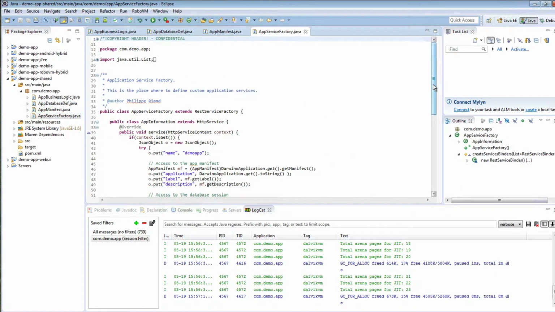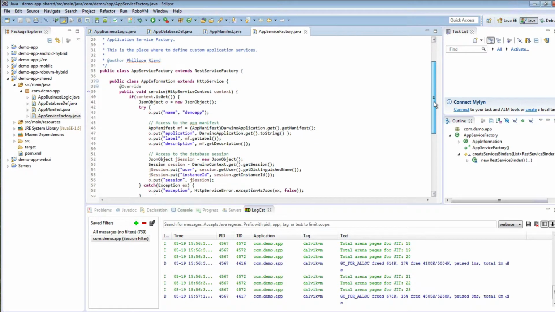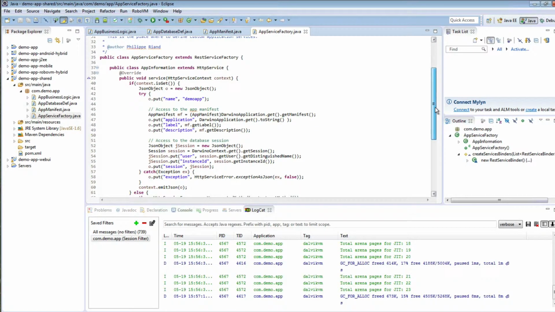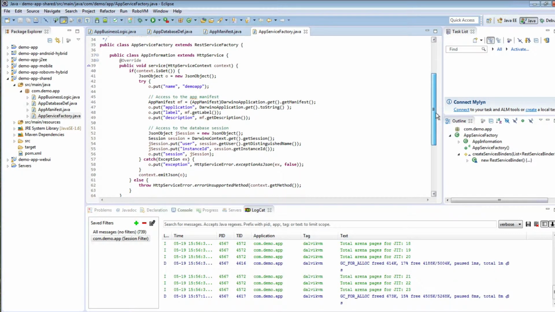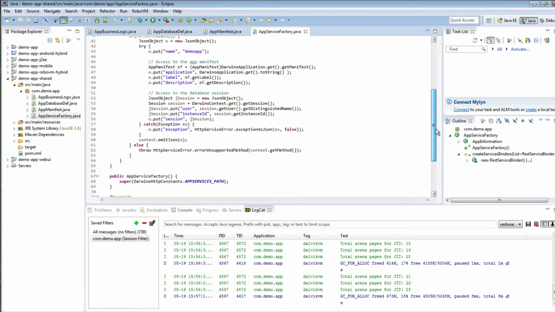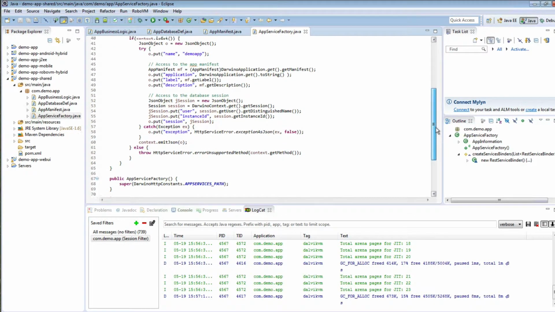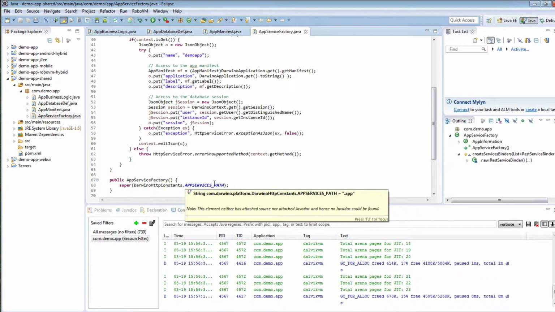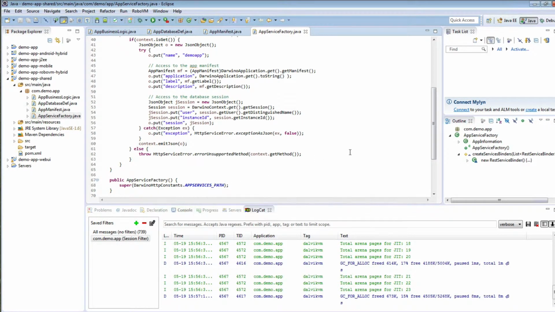By default, this service simply creates and emits a very basic JSON object with information that is displayed on the landing page of the demo application. However, you can extend this class to write any service you wish to call in a Darwino application.